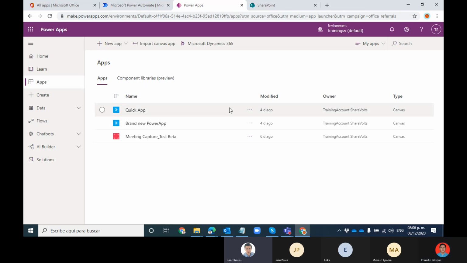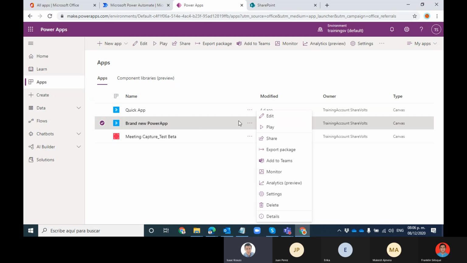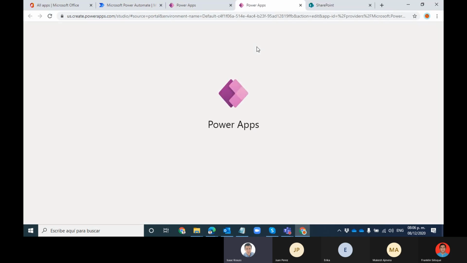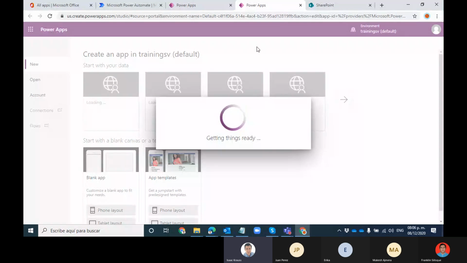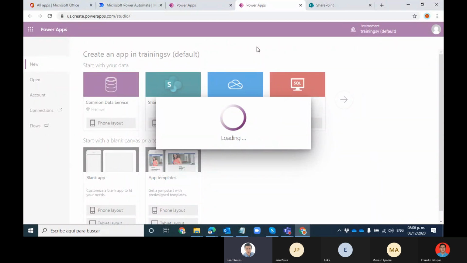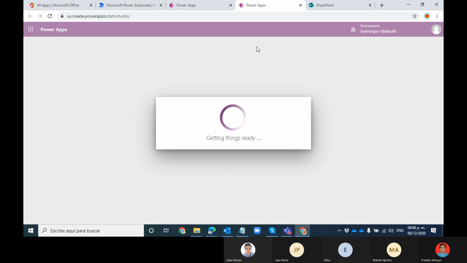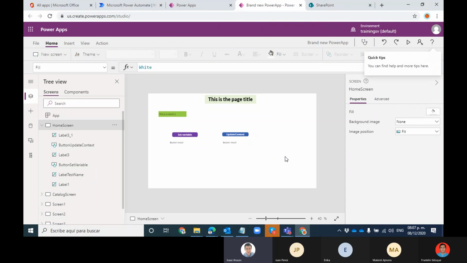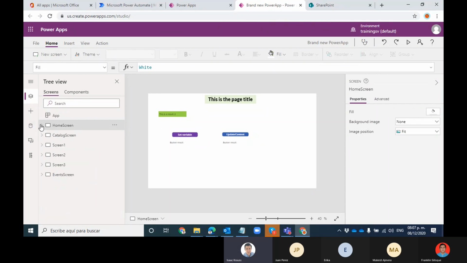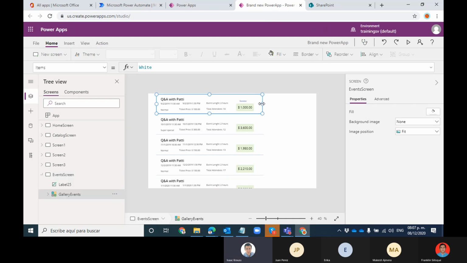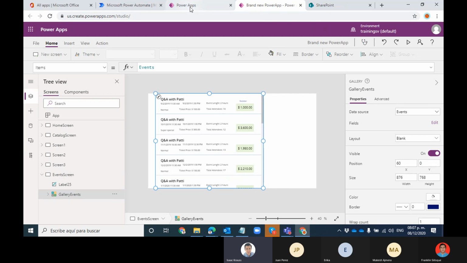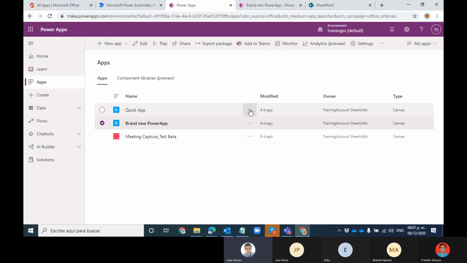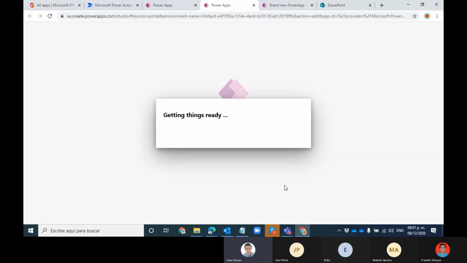So in the previous session, we created this Power App in which we tested a few extra controls. Let's take a quick look at that. All right, here it is, the control we tested, a gallery control, and also it is a quick app by using the auto generate feature.